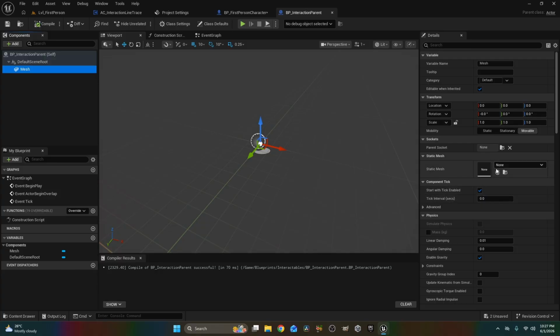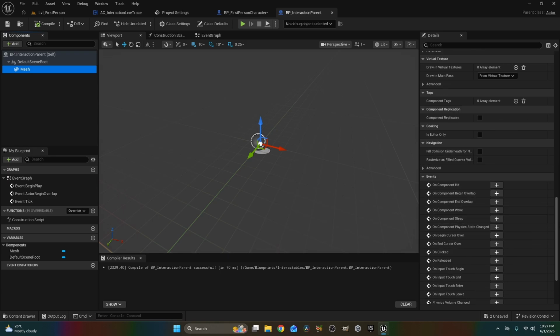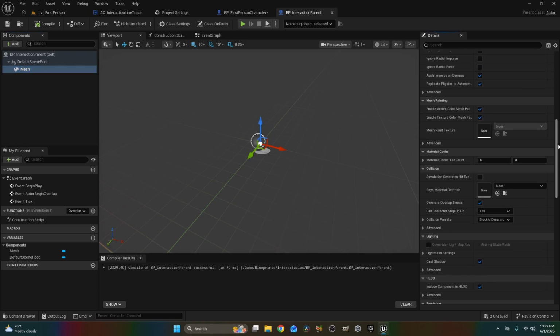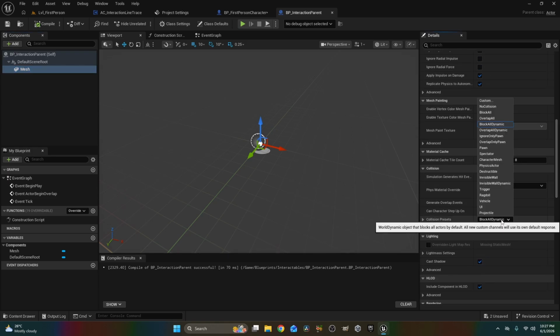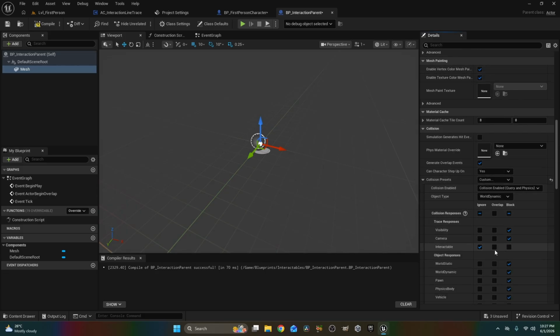And then I'm going to come down here, back down to our collision settings. We're going to set this to custom. And then we are just going to do what we did before and set it to interactable. Now that is everything that we need right now for our parent.